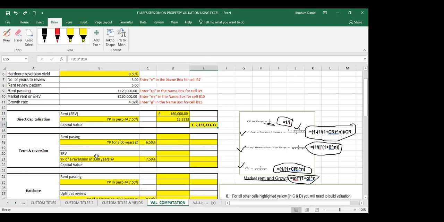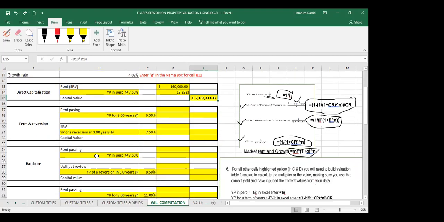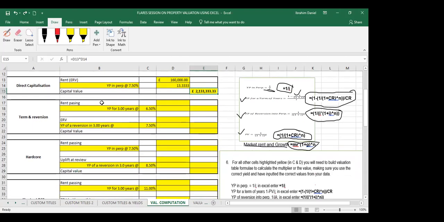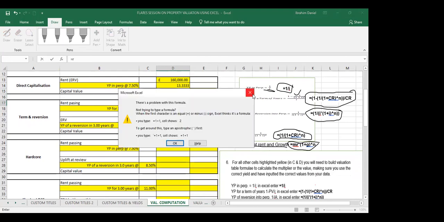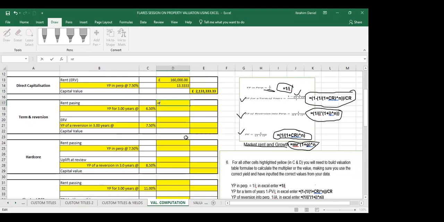Now let's work out term and reversion. As you know, term and reversion is a two-stage valuation. You have the term bit and then you have the reversion bit. Let's start with the term bit. What is our rent passing? Remember, we've already named our rent. Sorry, it's RP, rent passing. It's equal to RP, and it brings the number.